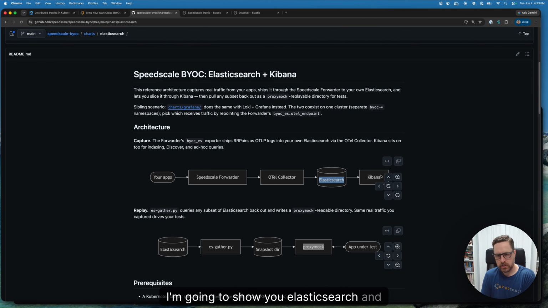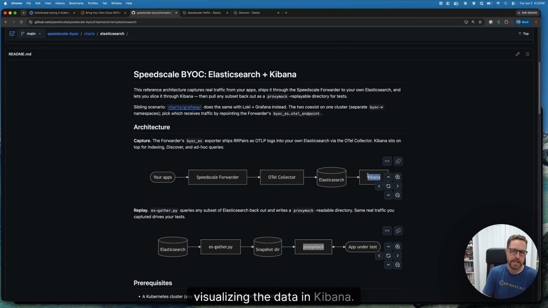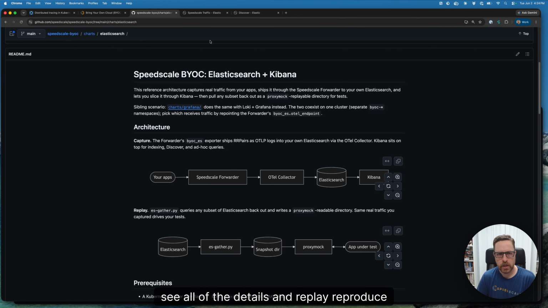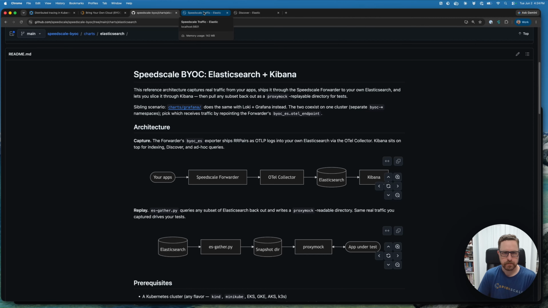I'm going to show you Elasticsearch and visualizing the data in Kibana. And then the second part I'm going to show you is after you visualize the data, you want to pull it down and run it locally. So we offer a little script here that will hit the Elasticsearch API, build a directory, and then you can use proxymock and actually see all of the details and reproduce against your own code base.